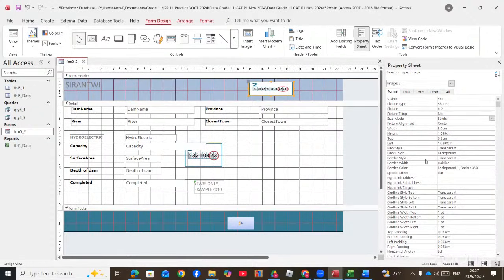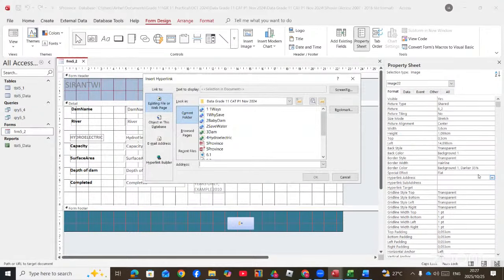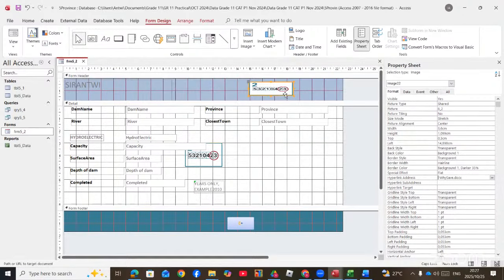Now, when you click on it, you see hyperlink. Then you go to hyperlink address, maybe to link it with something else. So you must watch out for all these. Always look out for it in the properties. You'll find all of them.